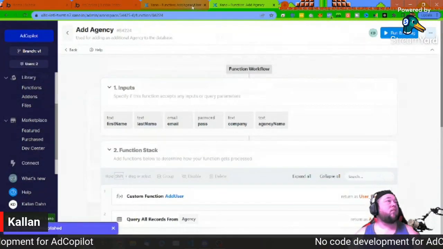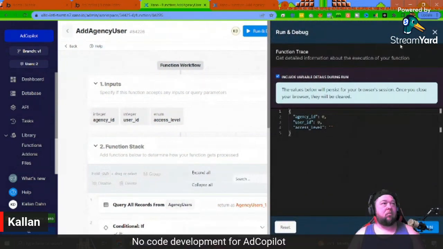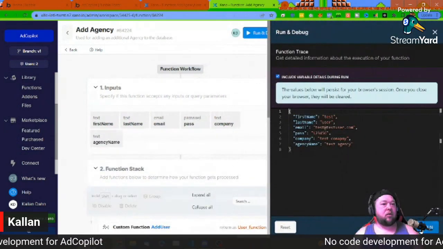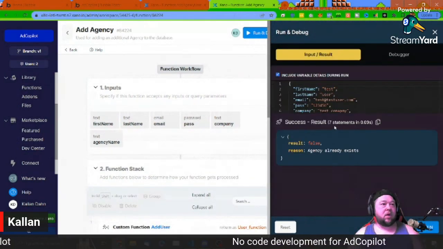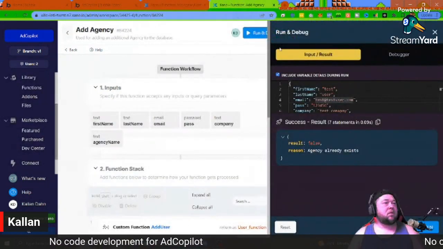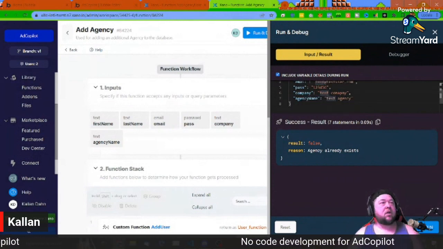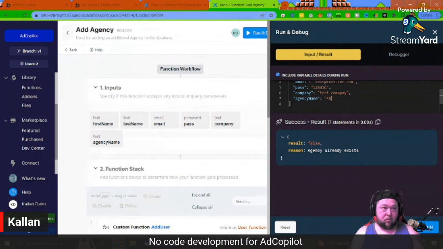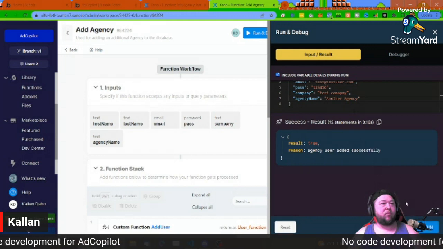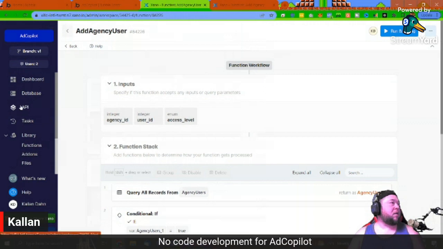Let's publish that. And let's try it again. Nope. We went all the way from add agency. Agency already exists. All right. That means we just change the agency. True. All right. So now let's see what we have in the database.